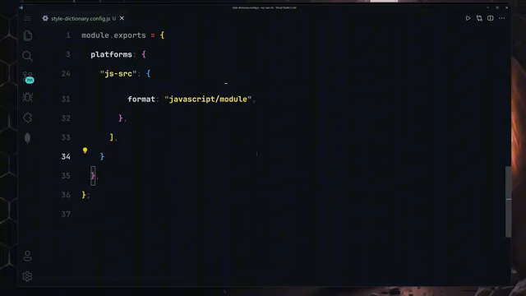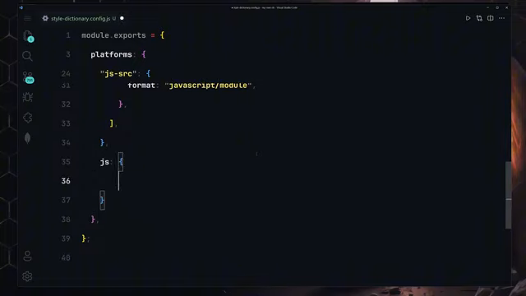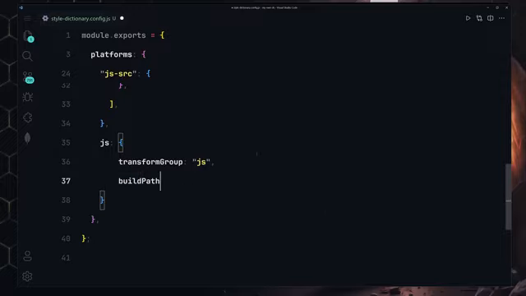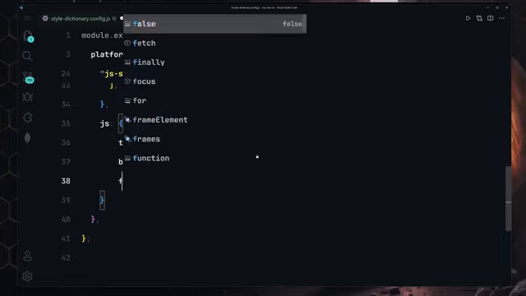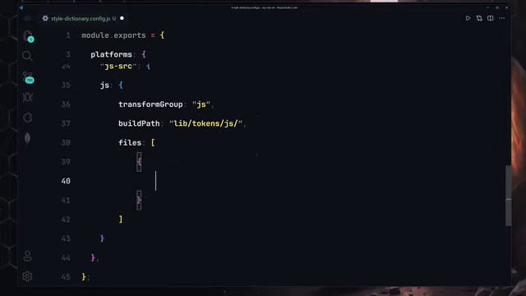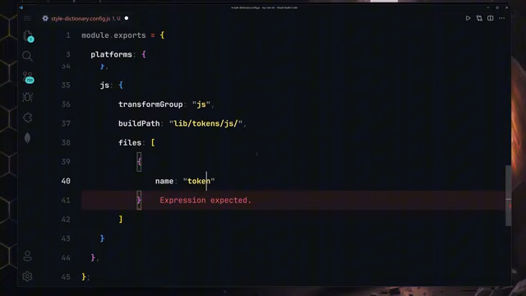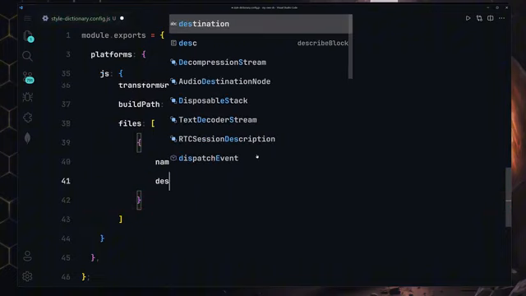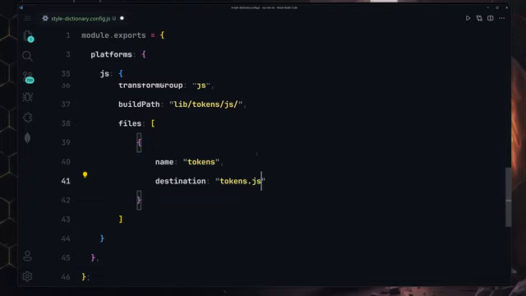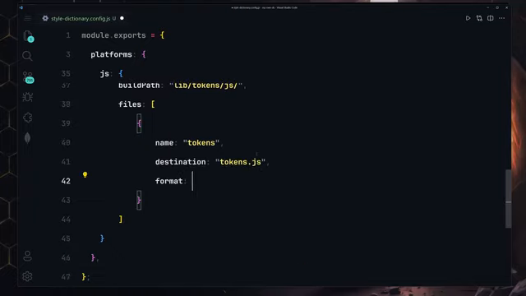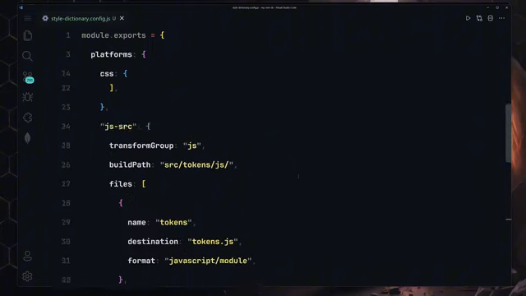And now underneath, let's add a pure JavaScript. So in that case, we're going to be writing our transform group, which will be set to just a pure JavaScript. And we're going to be also providing our build path, and build path will go into the lib folder, and then into the tokens folder, then the JavaScript folder, and that's going to be it. Okay, so now we're going to be also providing our files, and for the files we first provide the name, and the name will be set to tokens. The destination will be set to tokens.js, and also the format will be set to JavaScript, and that's totally done.